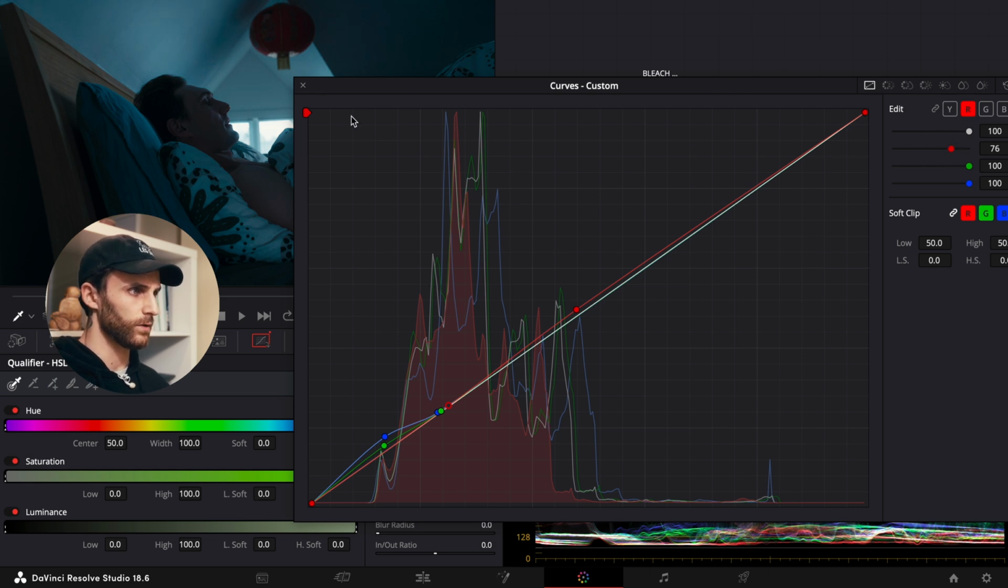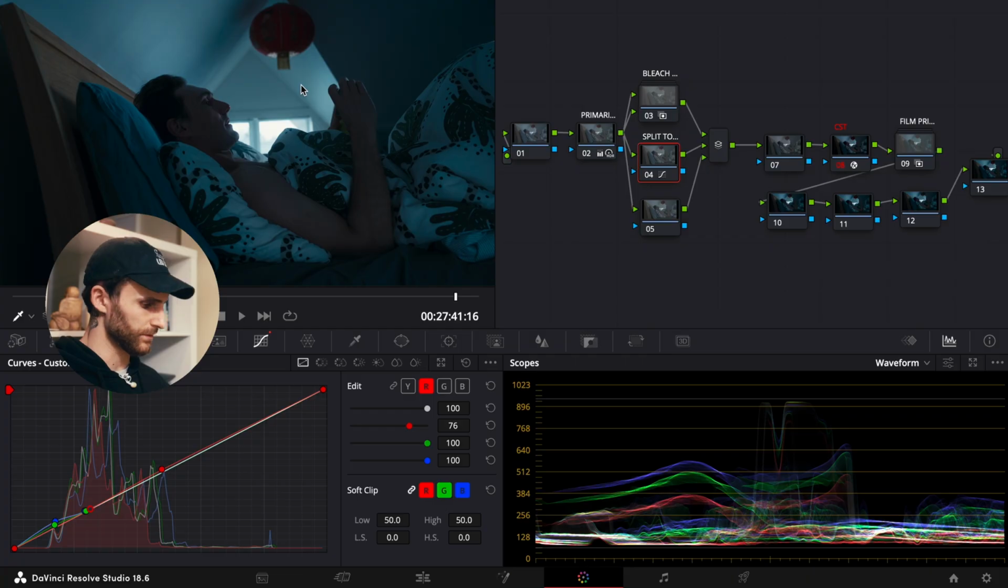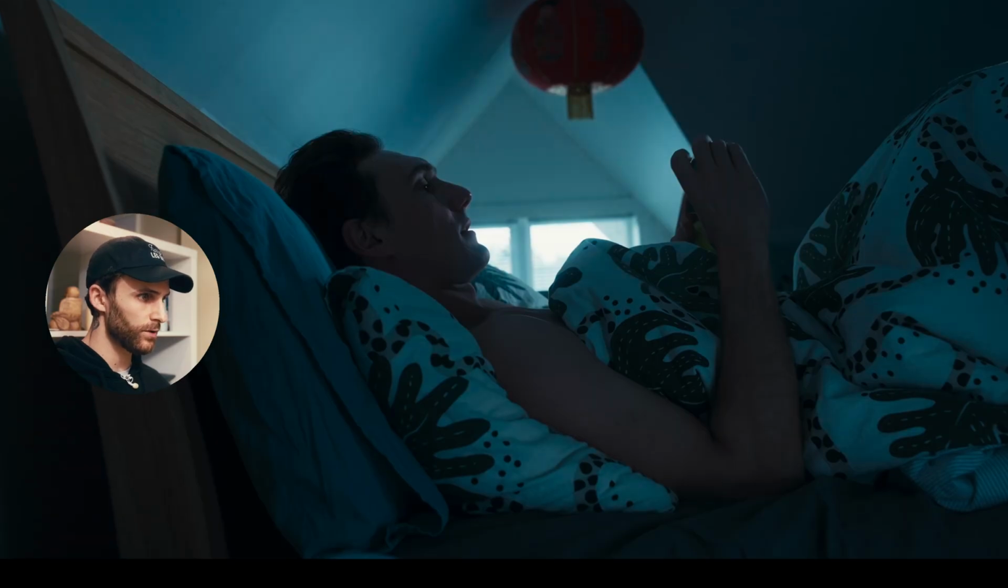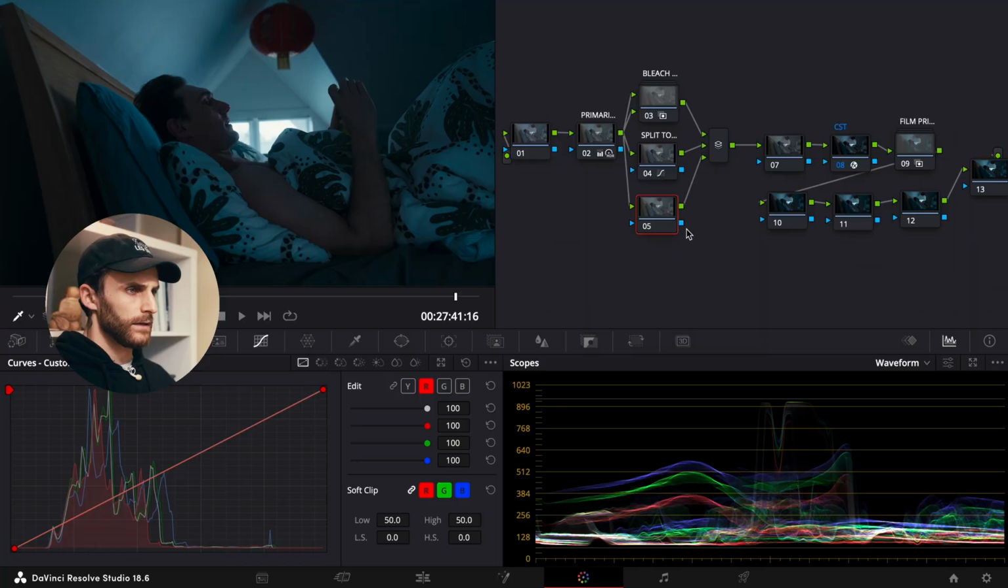Perfect. Okay, so let's look at before and after. So this is before and after, and it's very subtle, as you can see. All right, so this next parallel node, this is going to be our hue versus saturation node.